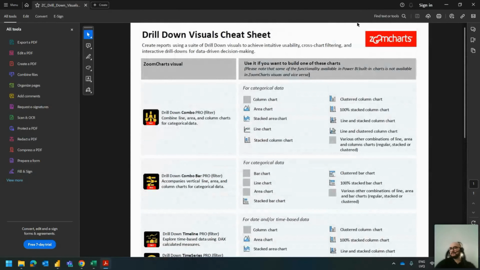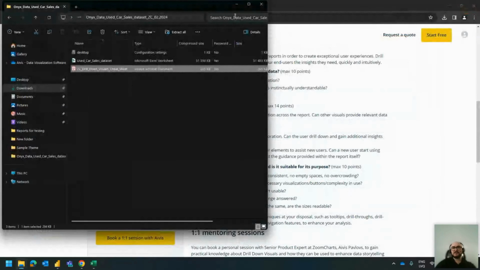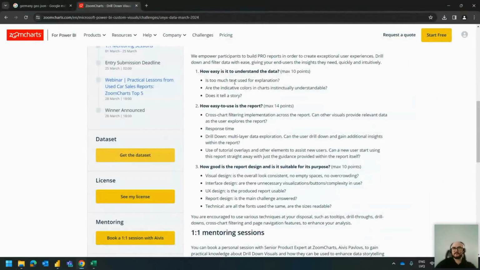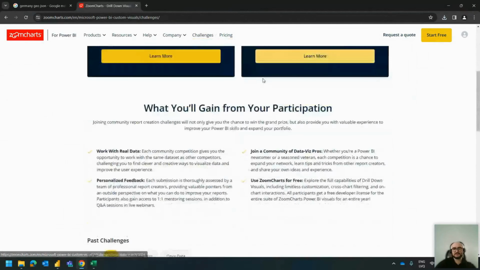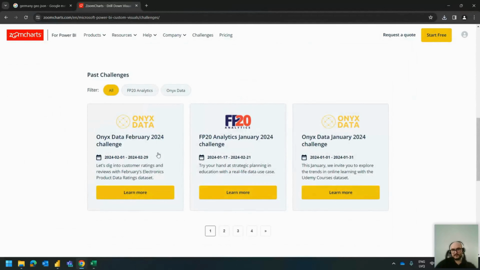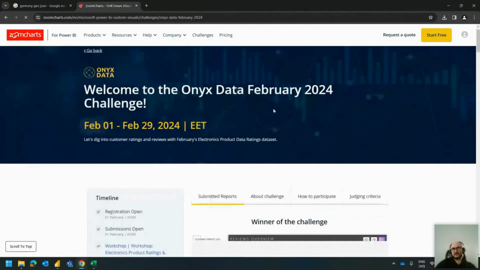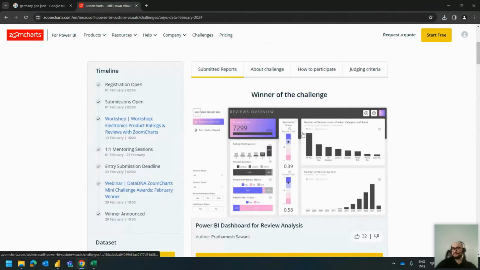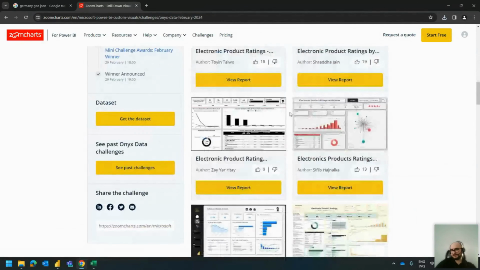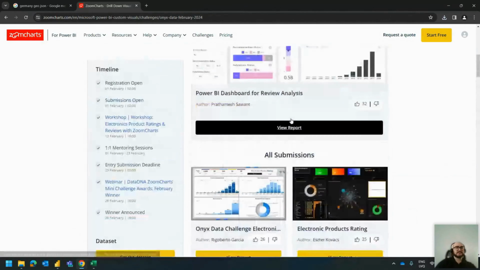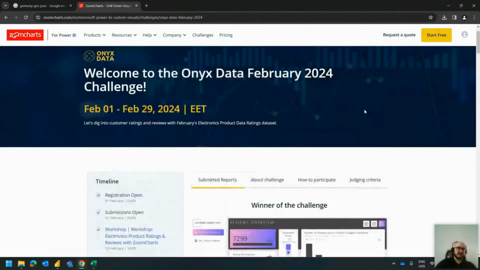Other than that, of course, don't forget you have the academy, you have sample reports. Don't be afraid to go through previous challenges. So for example, if you open up challenges, right here at the bottom, for example, the Onyx Data February challenge, open that up and just look at the winning report, for example, one of the examples. And if you scroll down lower, you can see all the submissions. So just take a look at what people have been creating, how different visuals can be utilized and so forth. Take that as a source of inspiration, right?